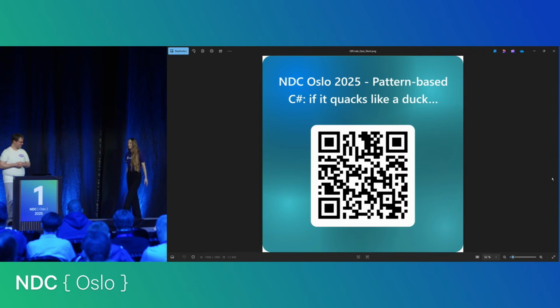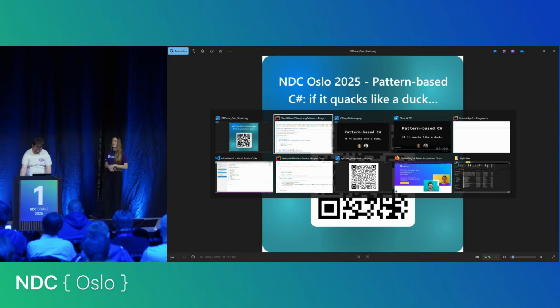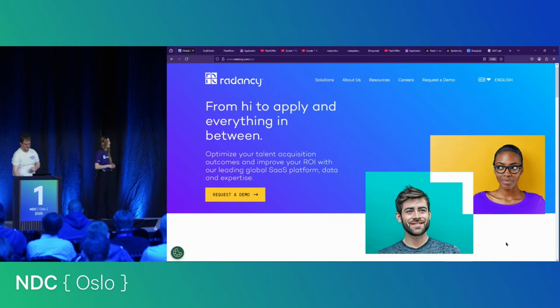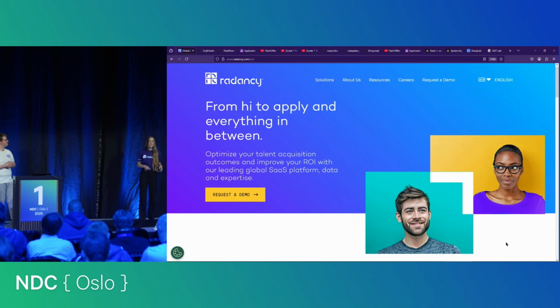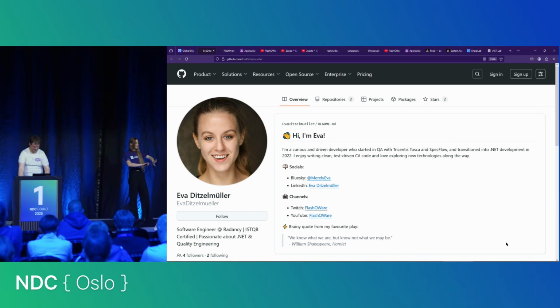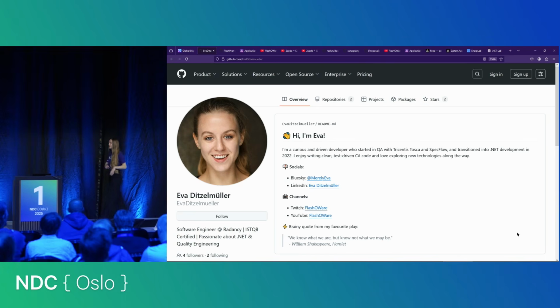All right, I guess it's time to introduce myself. Hello, my name is Eva. I work for a company called Radency. We build cloud-based talent acquisition software that helps companies around the world hire smarter and faster. And I'm a little bit new to all of this because I've actually only been coding for about 3 years, which was right around the time that I joined Stefan on his live stream.